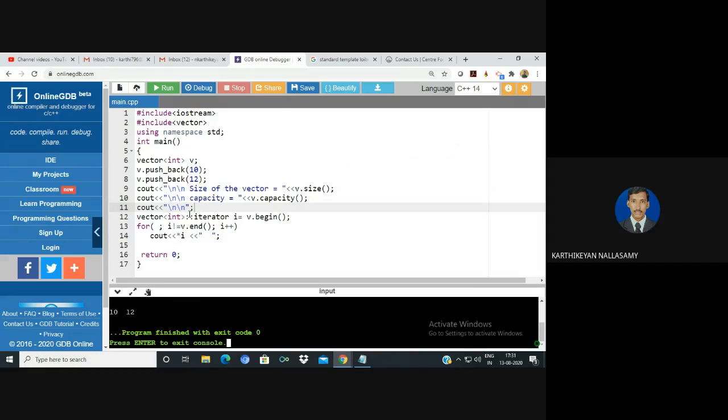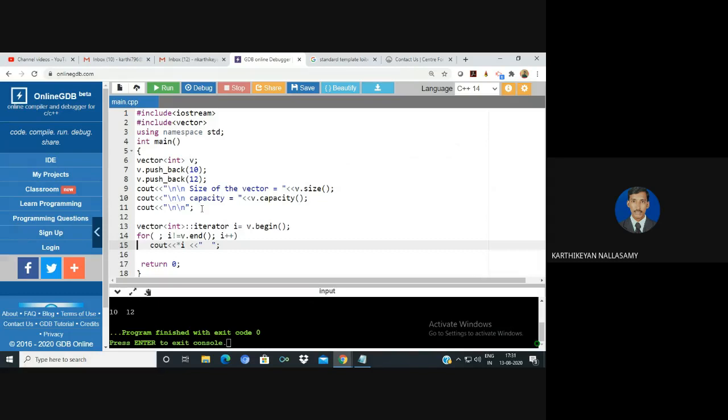We need to create an iterator. Iteration means iterating over the values, that is, accessing the values. By using this logic, creating an iterator for your corresponding container, you can display the values. It's not only applicable for vector, it's applicable for all sequence containers.